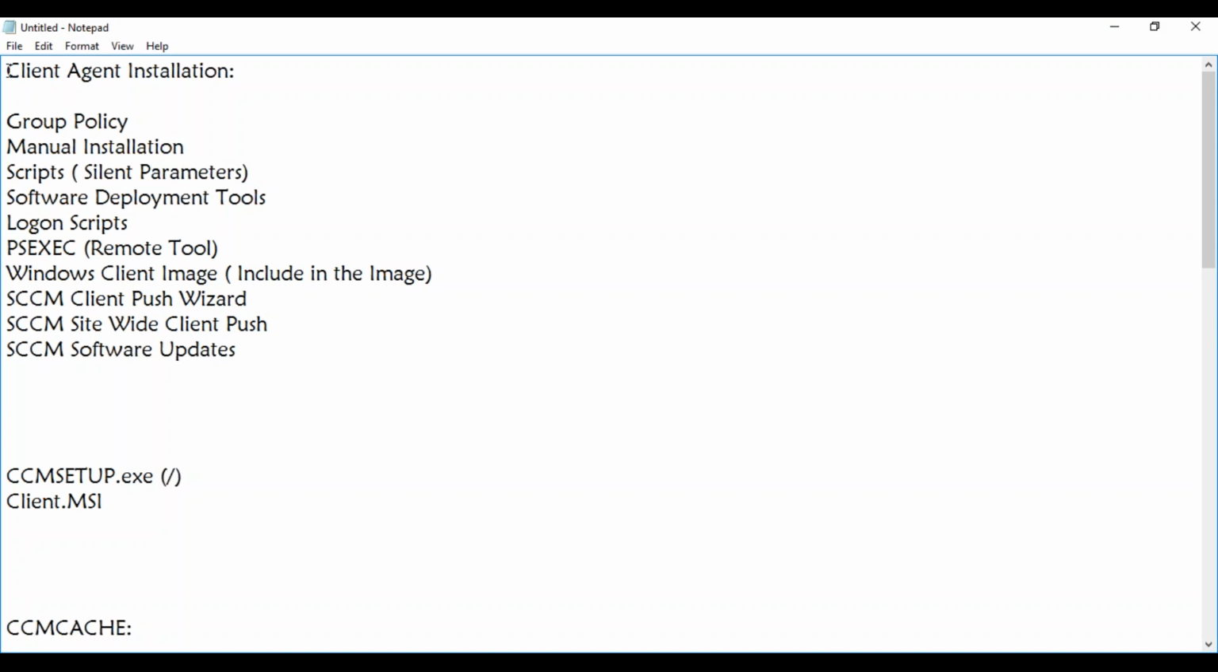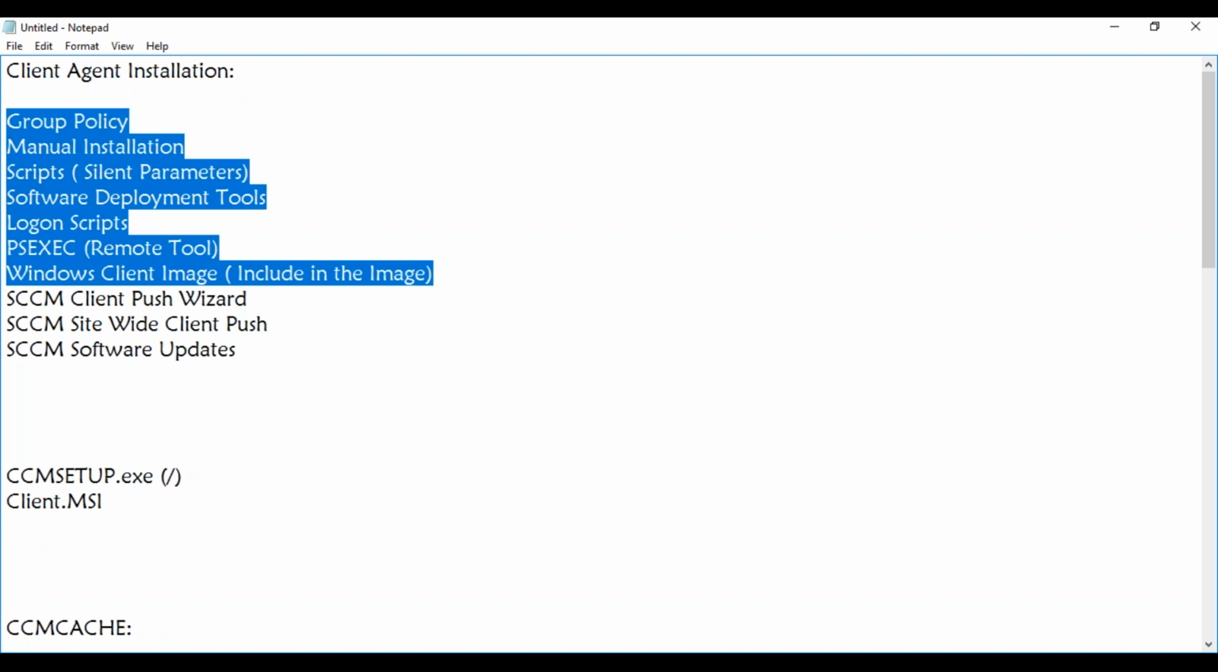So since discovery is done and boundaries are done, today we went with client agent installation. These are the default methods of installing the client agent: group policy, manual, scripts, software deployment tools, logon scripts. You can also put it in the image. As part of operating system deployment, we create Windows client images. You can first install the client agent and then capture an image. When you deploy this image to 10 different machines, all 10 machines will get the client agent.